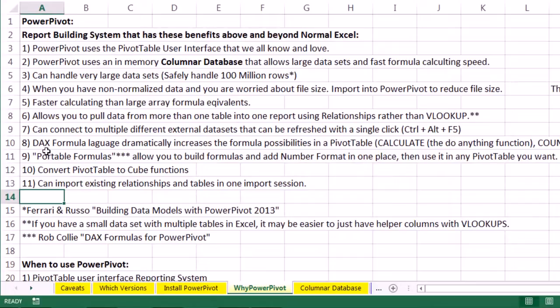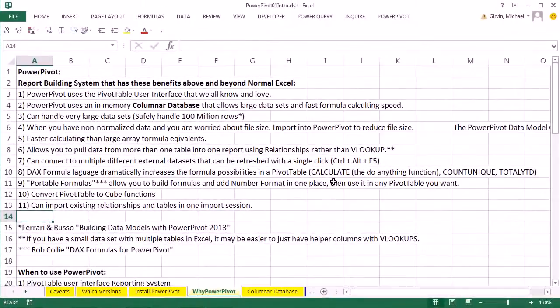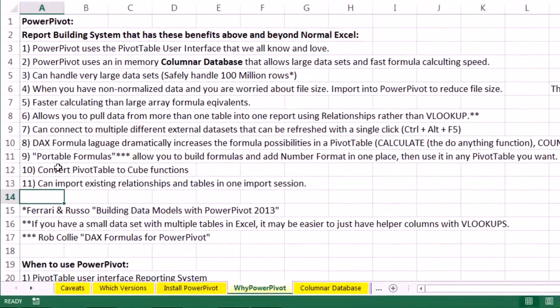The other amazing reason for PowerPivot is the DAX formula language. It dramatically increases the formula possibilities for a pivot table, right? And we'll see CALCULATE, DISTINCTCOUNT, total year to date, and all sorts of other amazing functions. And portable formulas. I first saw this word in Rob Collie's books. Portable formulas means we'll be able to build a formula and add the number formatting in one place and then use that formula in many pivot tables.